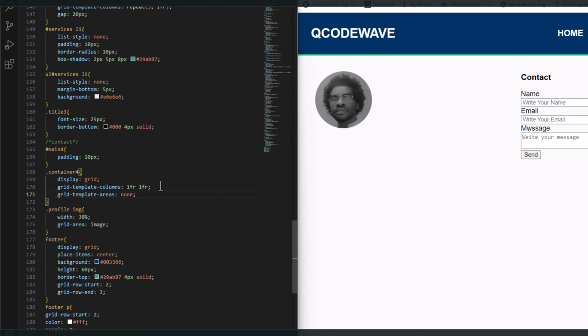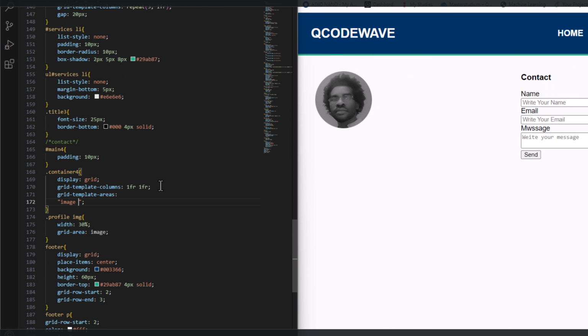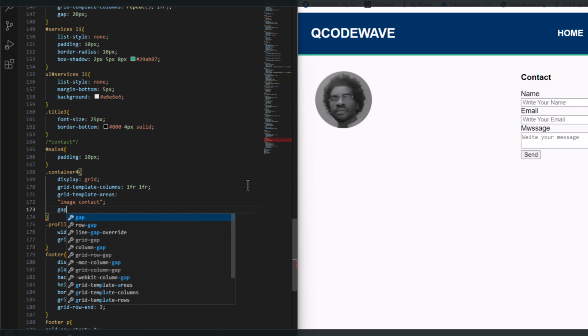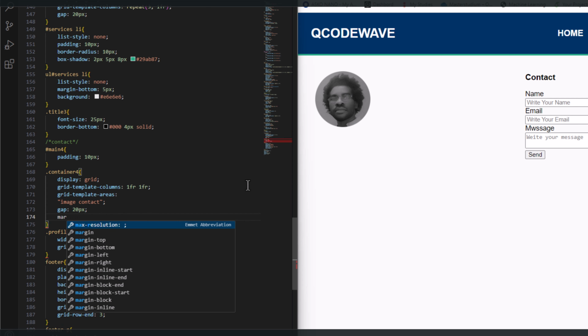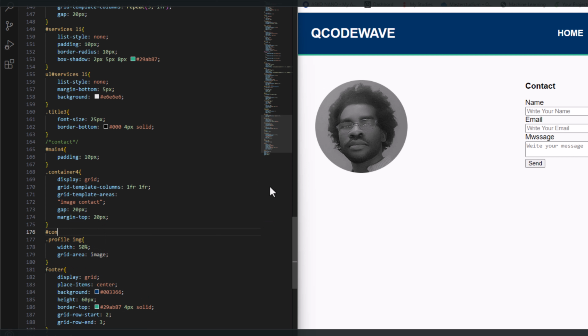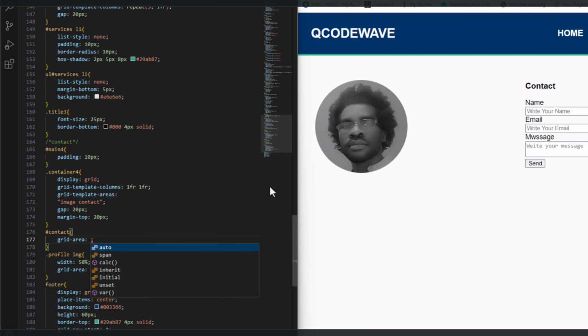Let's add grid template areas to have image and contact. Now let's add gap to have 20 pixel. Margin top to have 20 pixel. Contact, ID of contact, grid area.